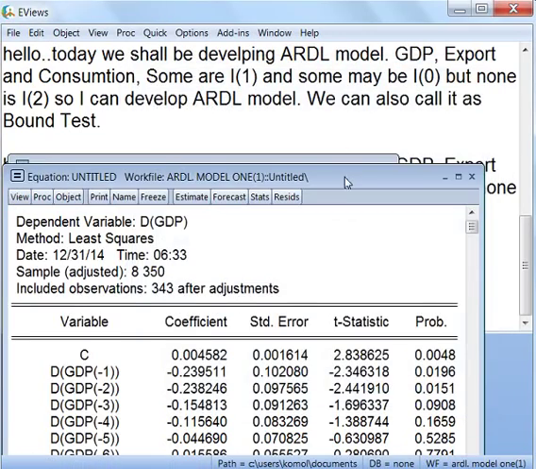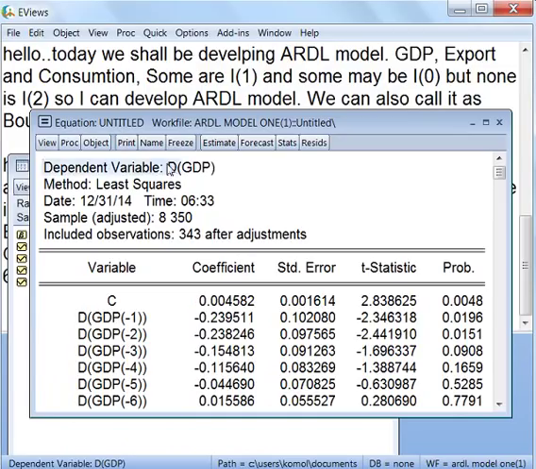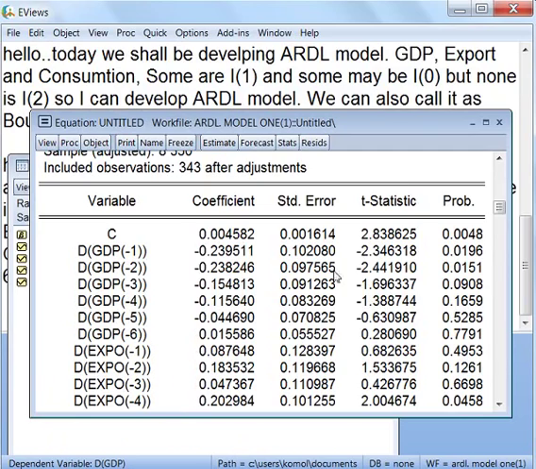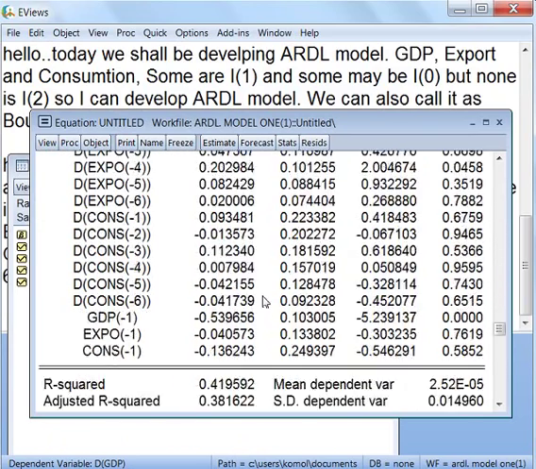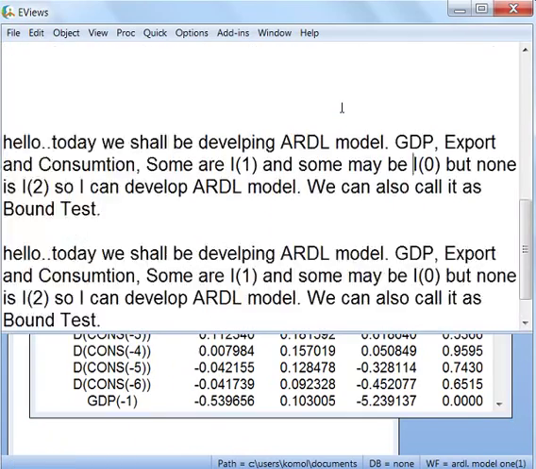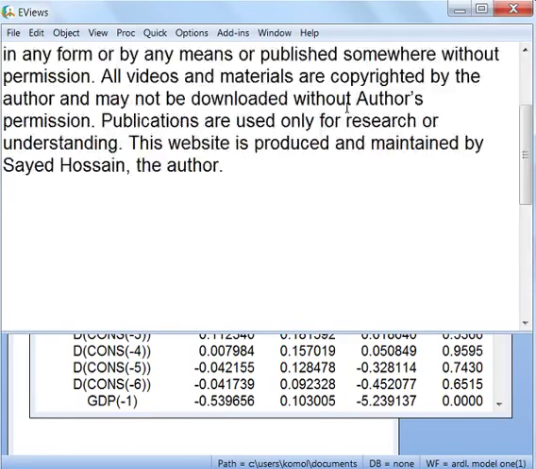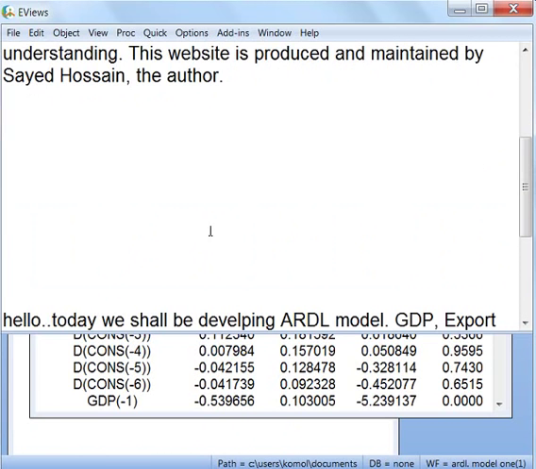So the model has been estimated, right? This is my model. GDP is the dependent variable and all are independent variables, right? We can see all are independent variables. So what I do, I can keep it as a saving. So our model actually looks like this.